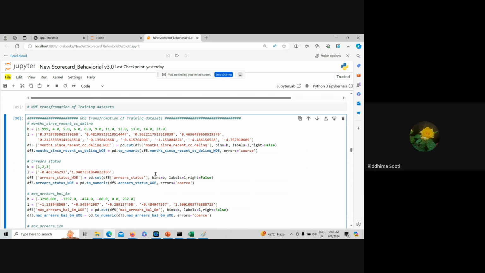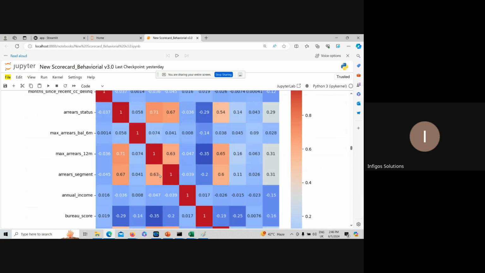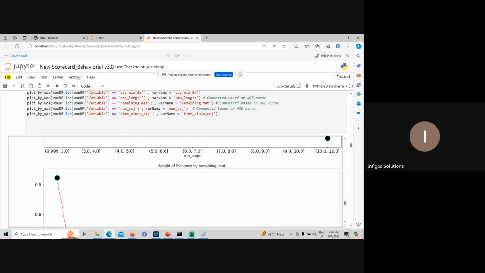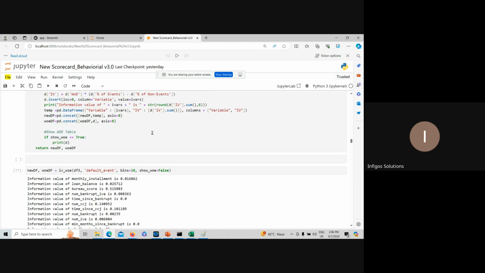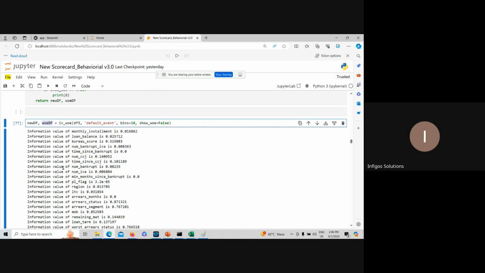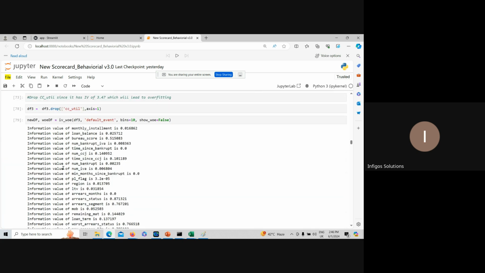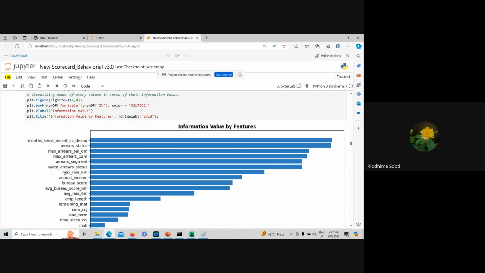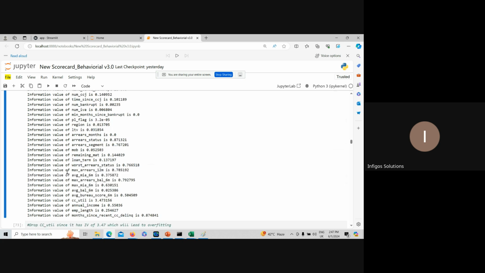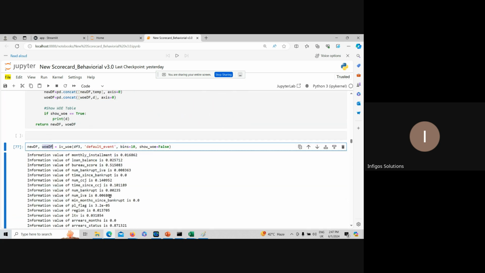And how did you get these bins? These bins we get through this particular macro. This one. This will give this one. You have specified bins equal to 10. Yeah, bins equal to 10. You can specify 20 also. Up to 20 you'll be okay.